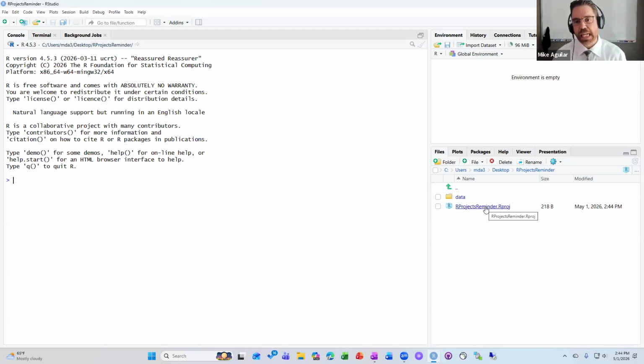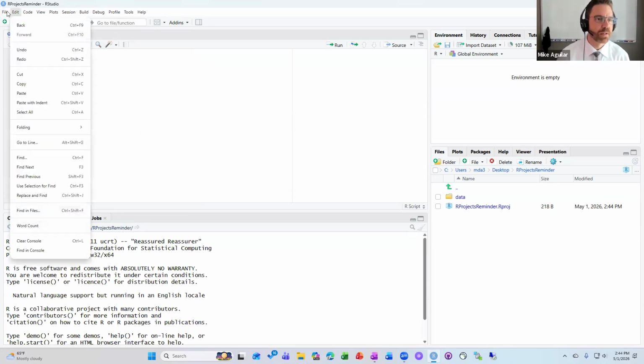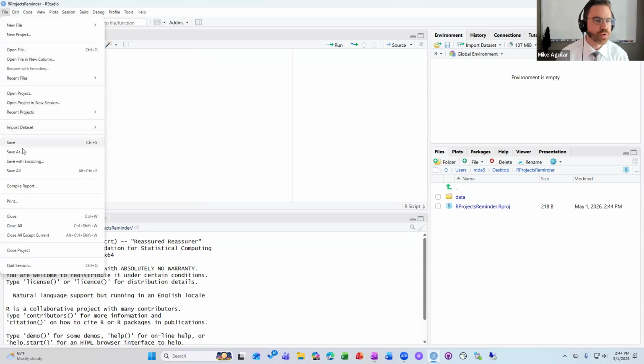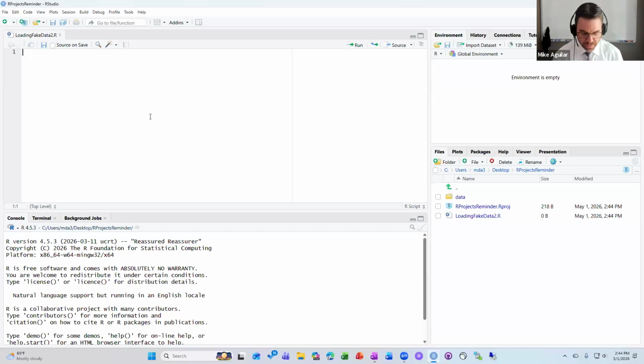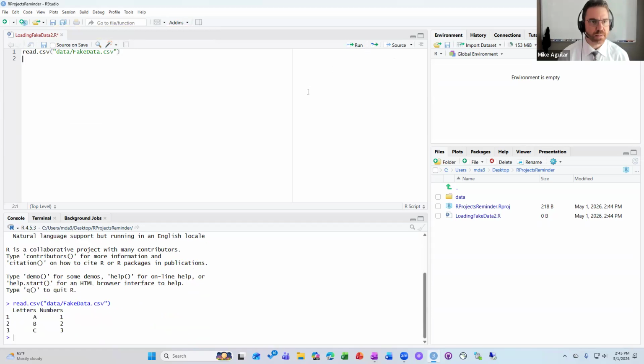Now, I want to just go ahead and repeat our steps. New file, R script, save, R projects reminder, loading fake data two. Just so you know, it's a different one. Okay, so then let's read.csv, data, fake data.csv. Boom, first try. First try.